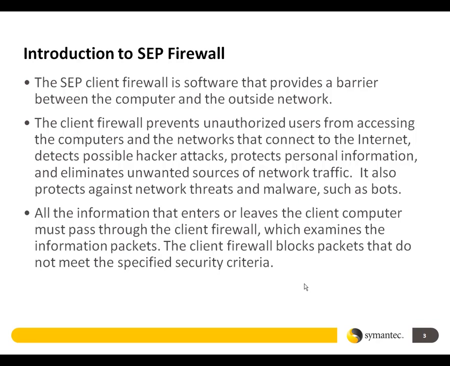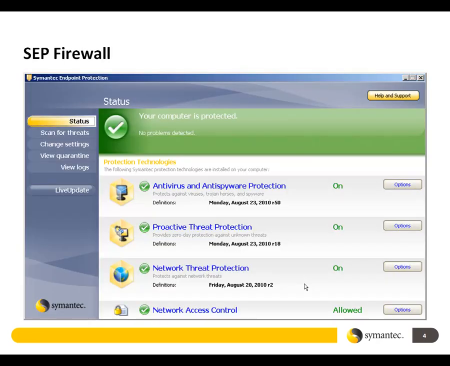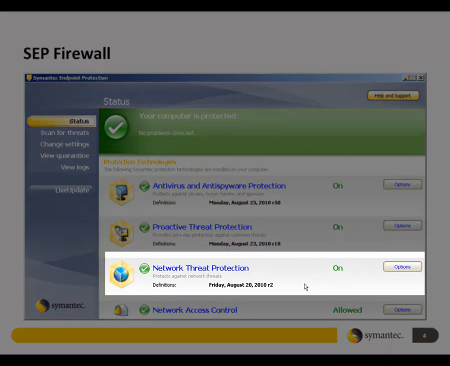All the information that enters or leaves the client computer must pass through the client firewall, which examines the information packets. The client firewall blocks packets that do not meet the specific security criteria. This is the Symantec Endpoint Protection client user interface, and network threat protection is the firewall component in here.